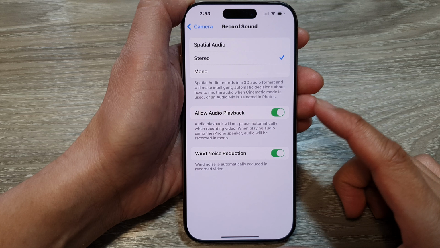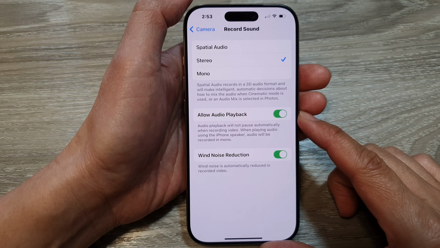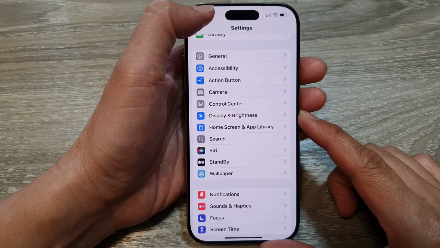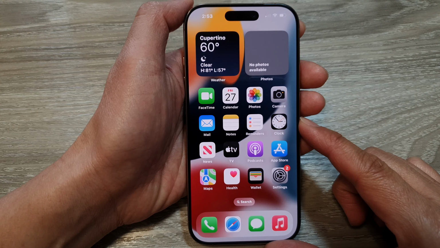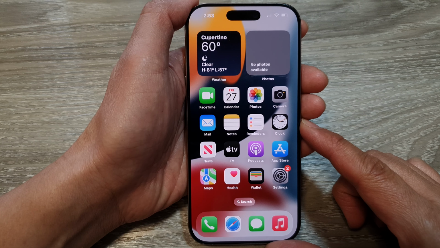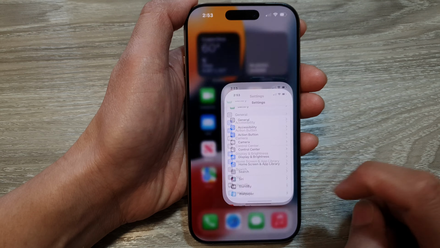How to set the camera to record spatial audio sound on the iPhone 15 series. First, let's go back to the home screen by swiping up at the bottom of the screen. From the home screen, tap on Settings.